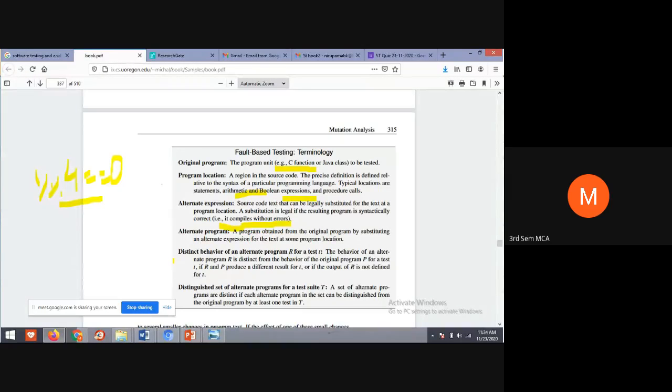Alternate program: a program obtained from the original program by substituting an alternate expression for the text at some program location. Yes students, this is the formula. Is it a correct formula to find whether the given year is a leap year or not? Yes, it is a correct formula. Once I submit this program, I'll get a correct output. When I show this to the examiner, they will tell me, yes, you are getting the correct output, your program is not having any error. Then they may tell us to modify or alter the program.